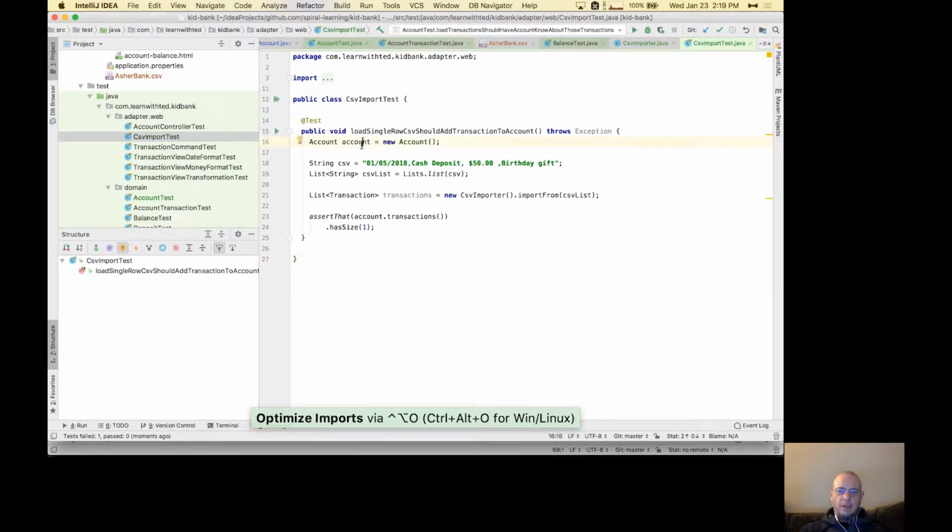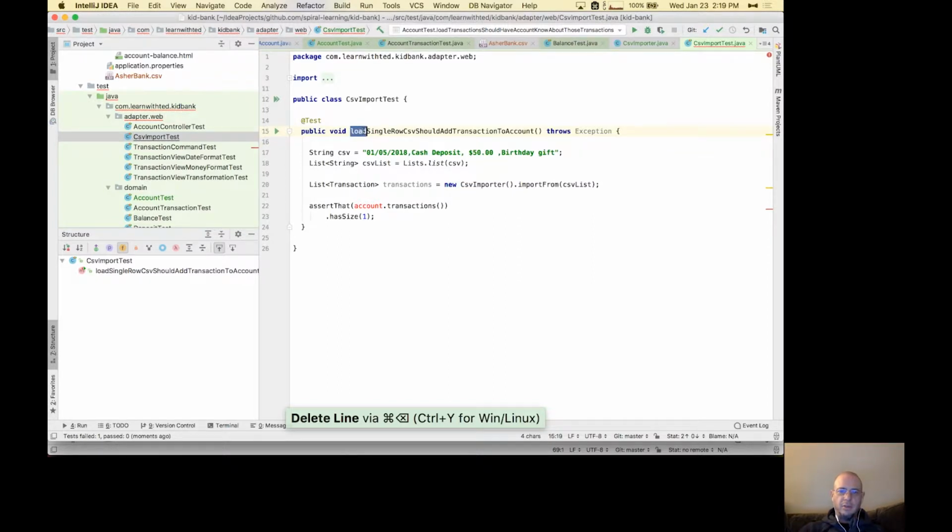Okay, so we're not actually dealing with account here, so this is going to be import single row CSV should result in single transaction. So we're still going to have a CSV string. We're still going to have transactions. The CSV import is going to do that. But really what we want to do here is that the transactions we can start off with having size of 1. We'll do, let's see. No, we actually know what this is going to be.